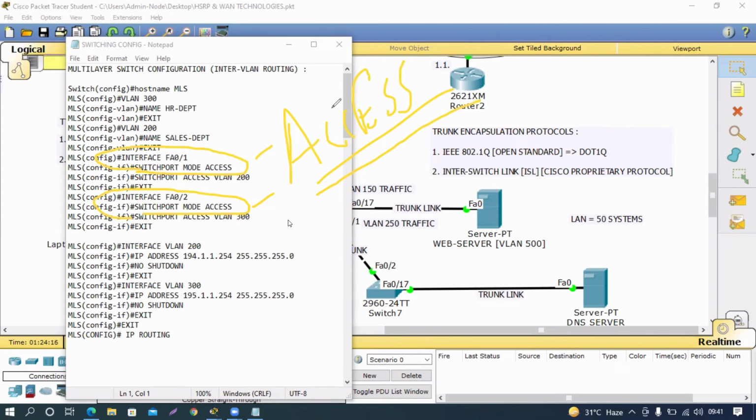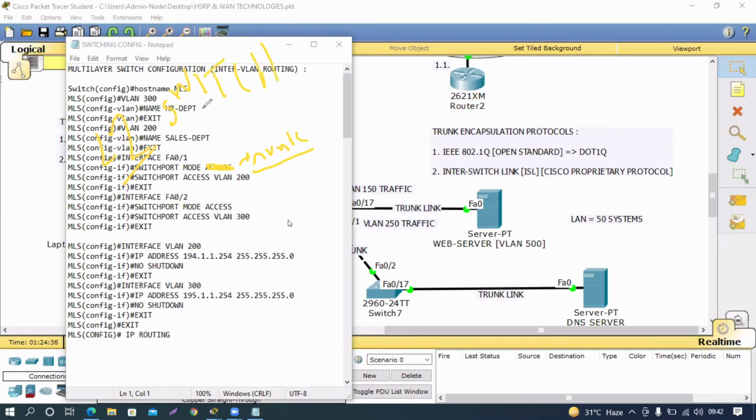But if I want to configure this link as a trunk link, then there is only one modification we have to do. Instead of access, I need to give what? Trunk. That's it. This is the only one command. Remember, it's an L2 switch. For an L2 switch, you always do this command. You simply say switchport mode trunk. But in a layer 3 switch, a multi-layer switch, this command will not work. If you want to see, let me show you this.